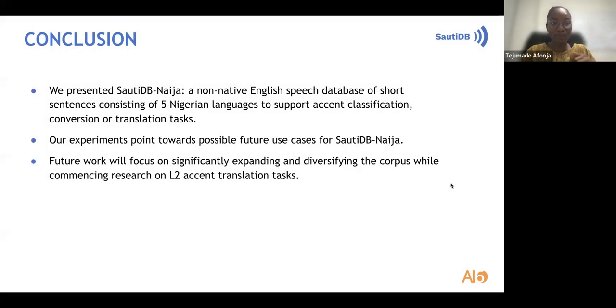In conclusion, we present our SautiDB-Naija corpus, which consists of 5 Nigerian languages to support tasks like accent classification and translation tasks. We would be expanding our data significantly in the future, and we also would be commencing research on the accent translation task, which we hope can help us build a tool to translate from one accent to another, thereby improving the online learning experience.